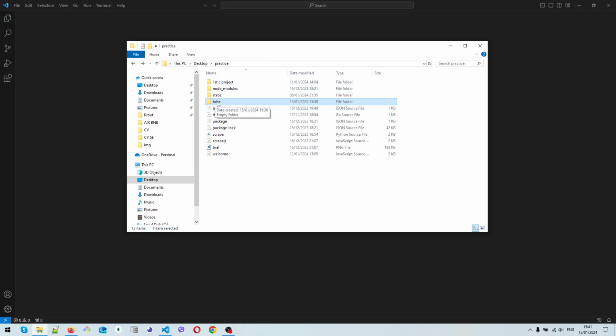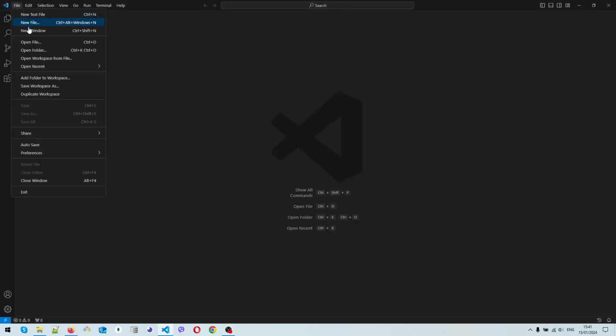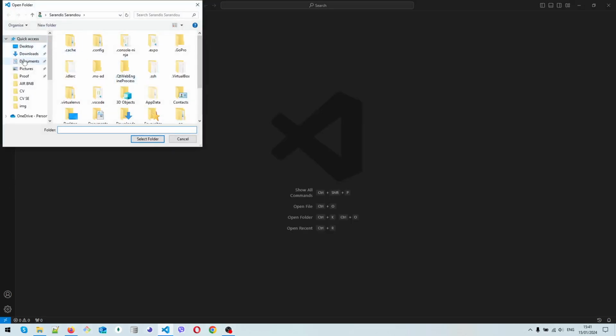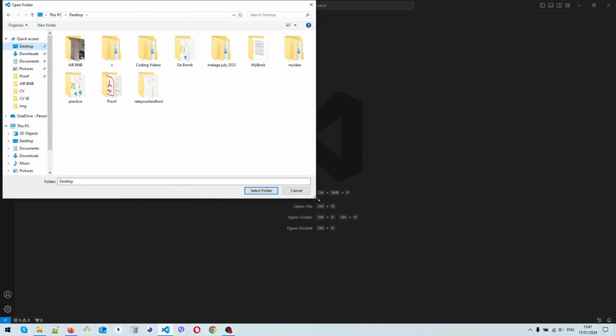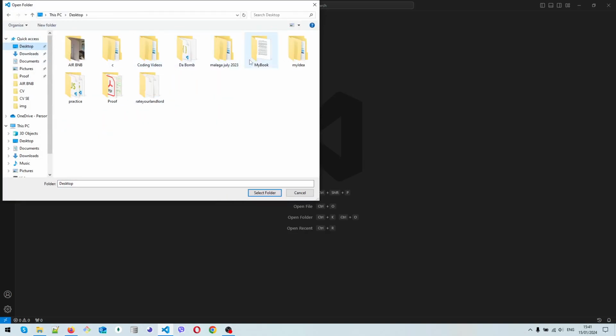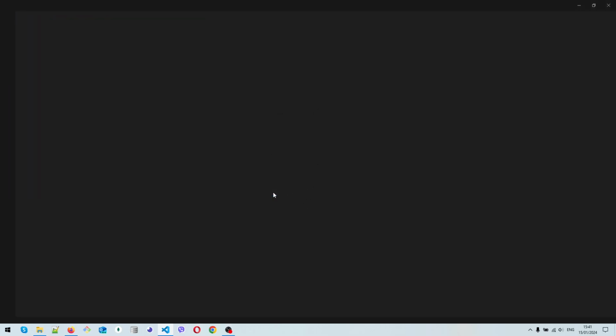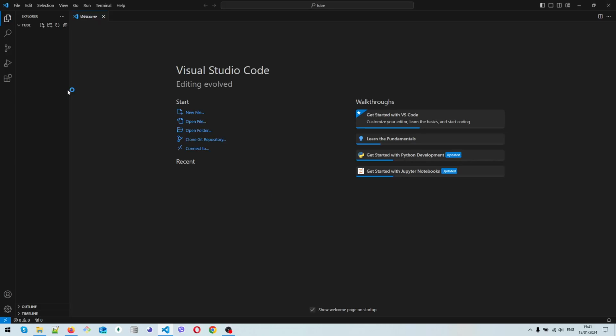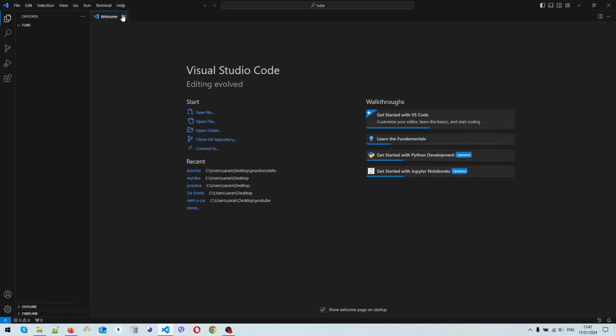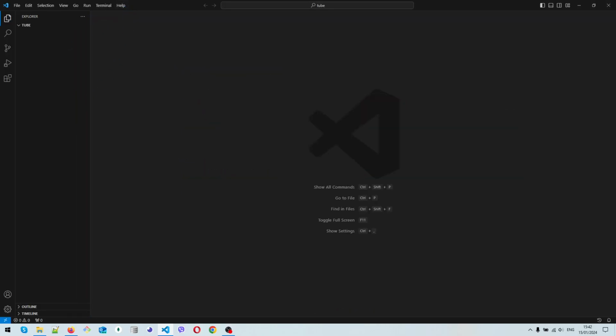Let's create a folder and call it Tube, for YouTube. Then we need to open this folder and find it. That's where we're going to put all our files, in the Tube folder. Cool. We close the welcome tab and we have something which is completely empty.